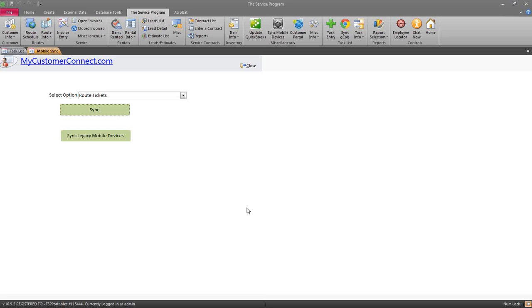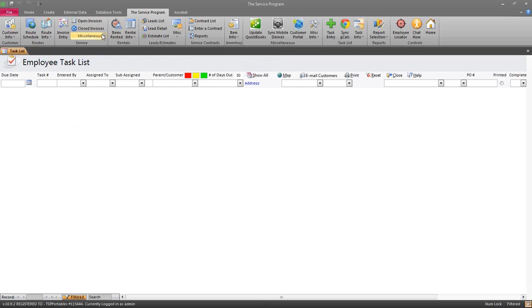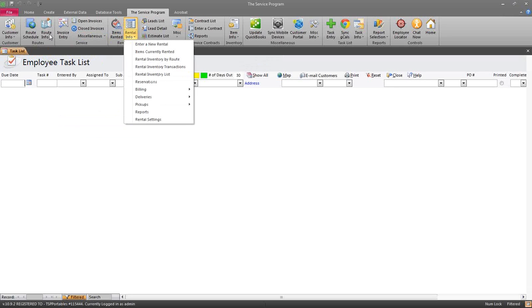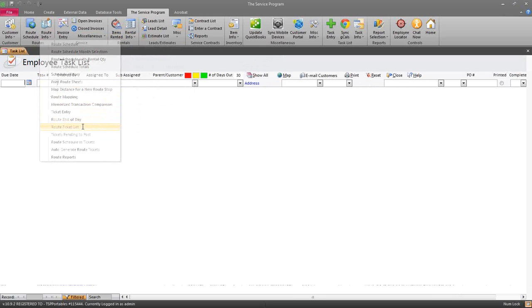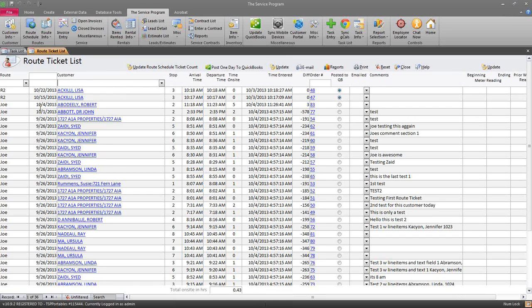Now, say there's a photo on one of the route tickets, and I go into customer detail or whatever. Is that accessible through there? Where do we find those photos that they've saved on a route ticket? It's actually on the ticket. So if I go to route ticket list after I've synced. Okay. 10-4.